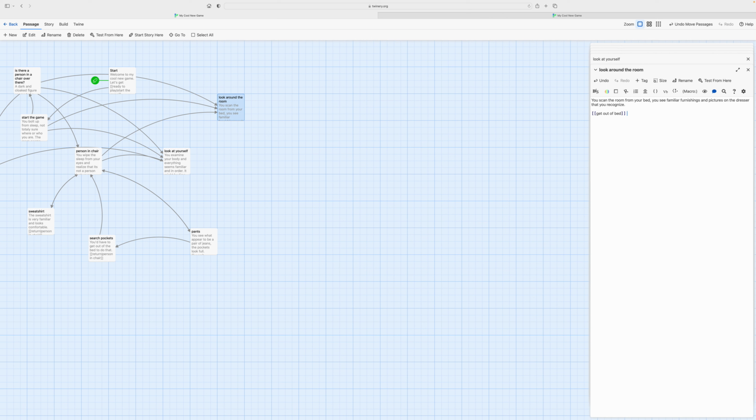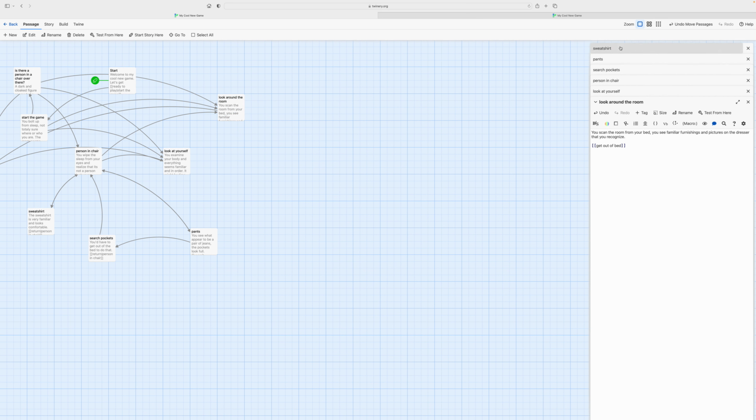We'll get out of bed. Right. And we're going to go to, should be able to go to get out of bed from here. We want to go to get out of bed. Not sure why we can't see get out of bed.